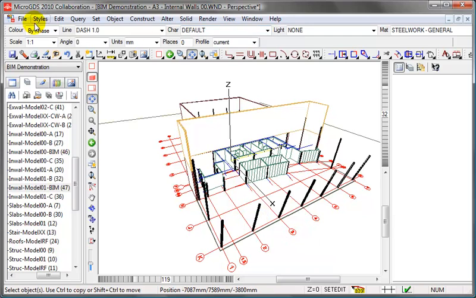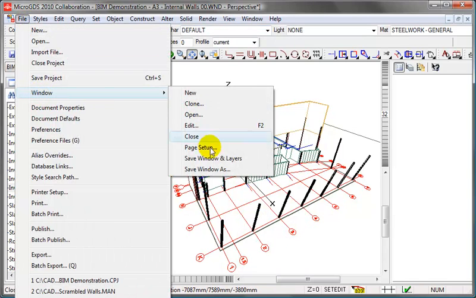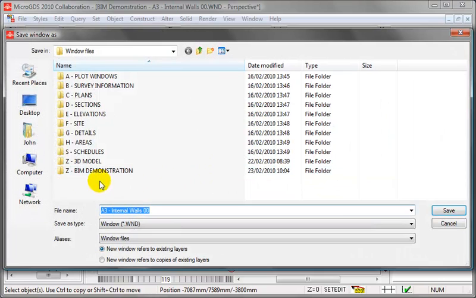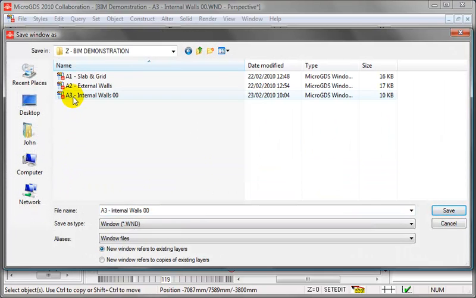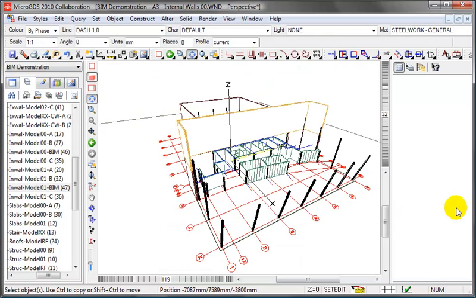So we need to do file, window, save this window as, and it's going to be an upper level, so it's going to be our next window in this series, so it's A4 internal walls 01. So we can save that.